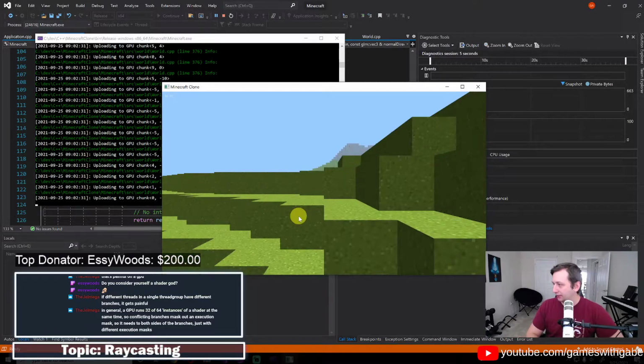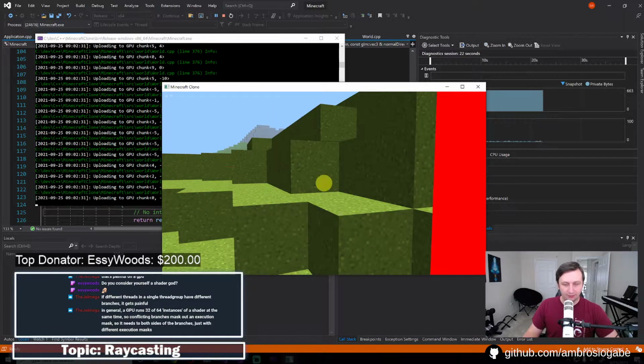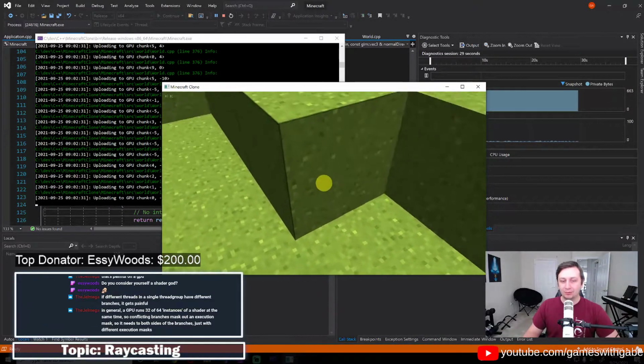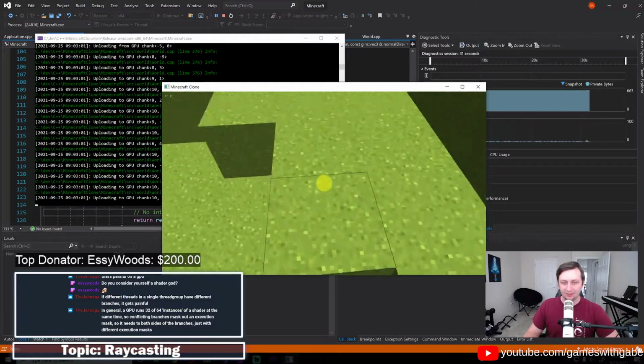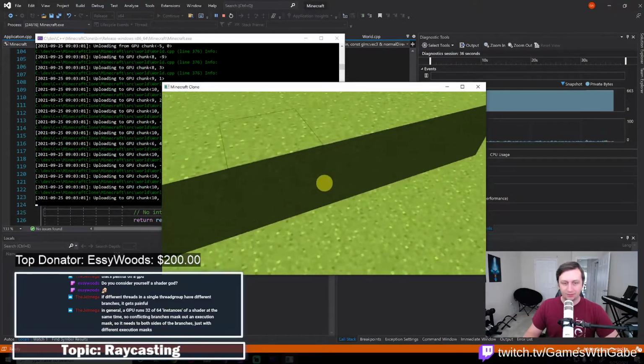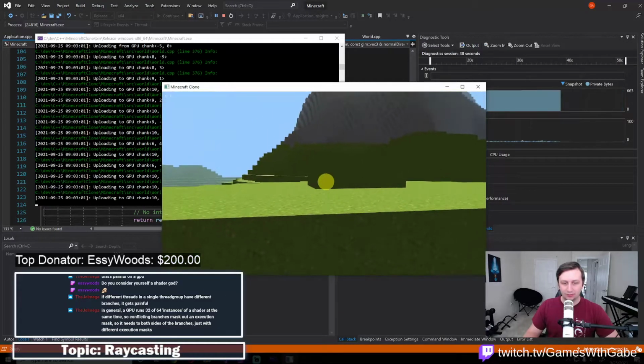Let me check up on the chat real quick too. In general, GPU runs 32 or 64 instances of a shader at the same time. So conflicting branches mask out and execution masks. So it needs, yeah, that's like the warps and all that stuff, right? I really need to start looking into some GPU stuff and everything, but from what I understand, it's complicated stuff that I shouldn't try to understand at this point. But I will remove the branches. For now, it's just because this is still very much in development, and I don't care about that type of stuff right now. But yeah, so it looks like our raycasting is still working appropriately.